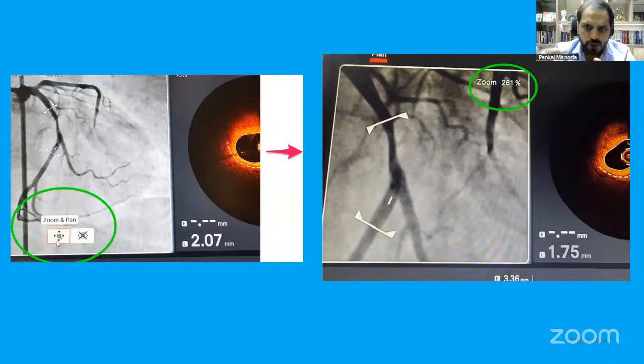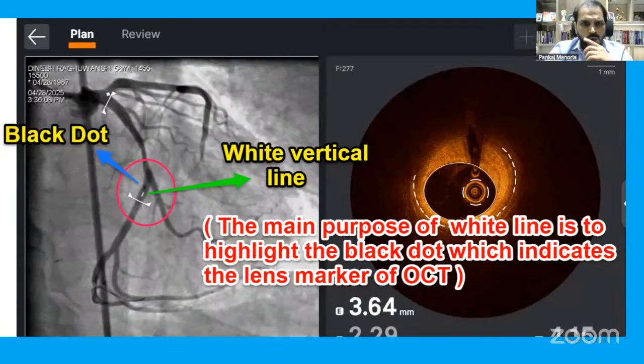You bookmark that segment, your proximal and distal landing zone on angio, and you can zoom it almost 400 times. So that now you can focus mainly on your area of interest, because it has zoomed almost 400 times. Now you can see in angiocoregistration, you have to look for two things.